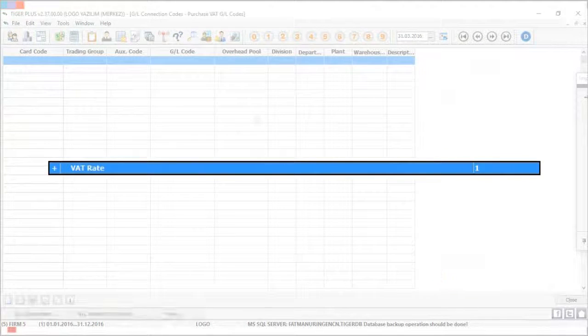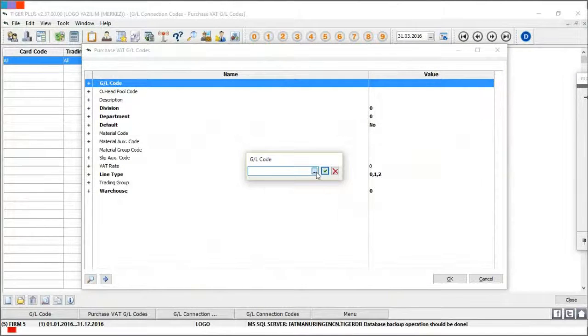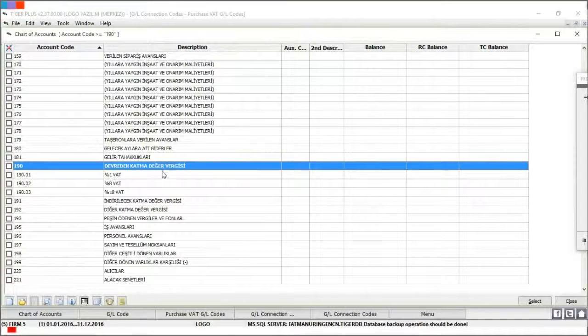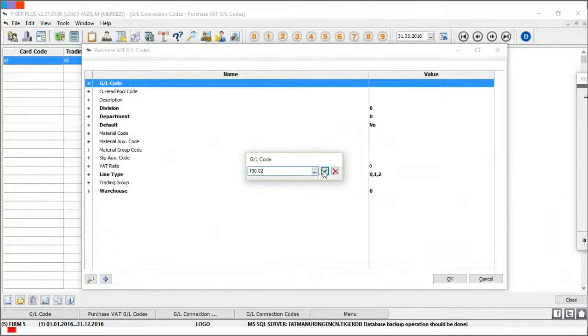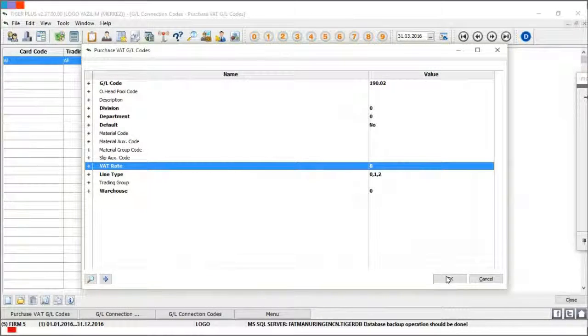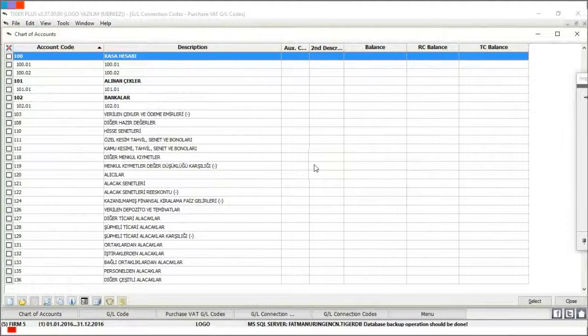And, we specify the VAT rate. Next definition is done for 8% of VAT. And, the third definition is done for 18% of VAT rate.